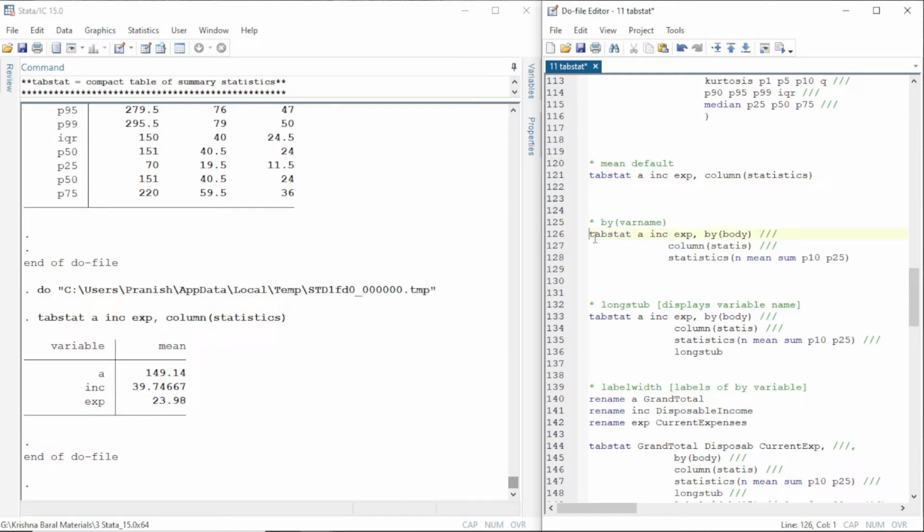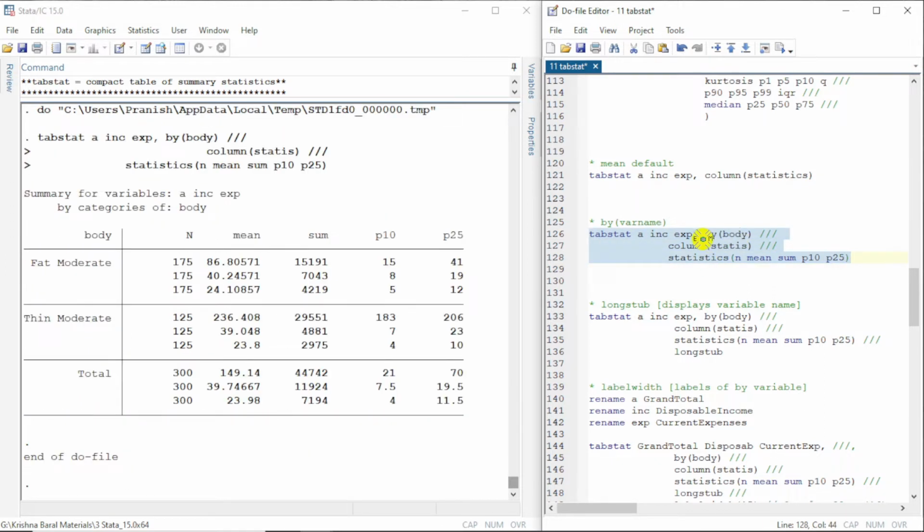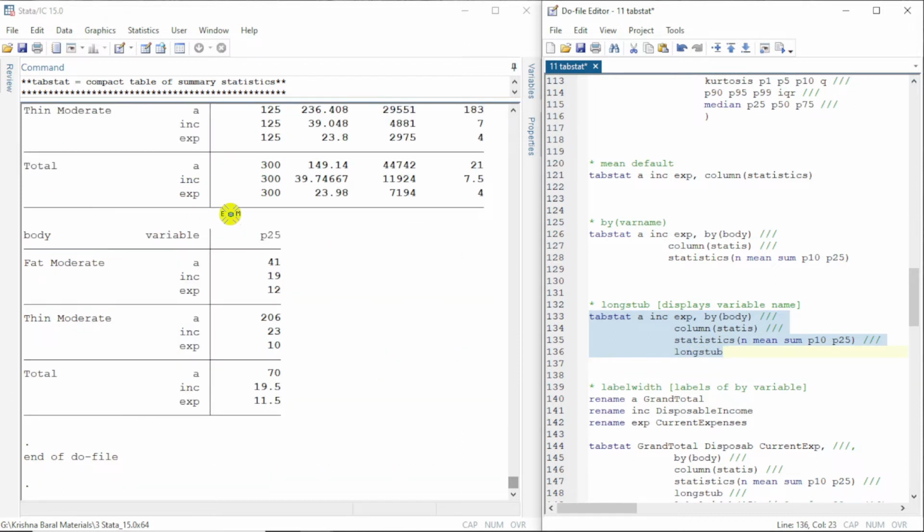We can draw the specified statistics of respective variables across some categorical variables. Like in this case, we have drawn the statistics across the categories of body. Here we don't see the names of the variables. If we want to display the names of the variables as well, we need to specify the option called longstub. Now the names of the variables are also displayed.